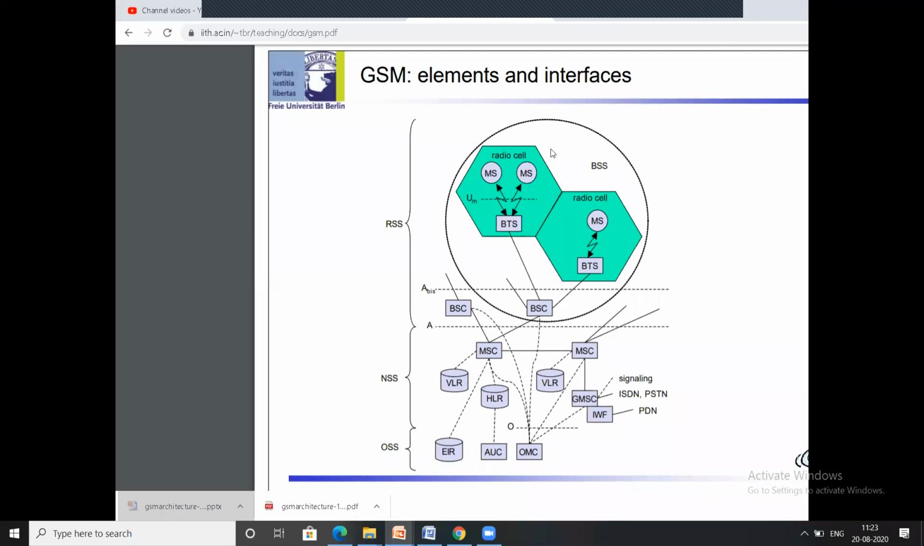Here, one more thing you need to remember is that in a GSM network, we will find many BSS.